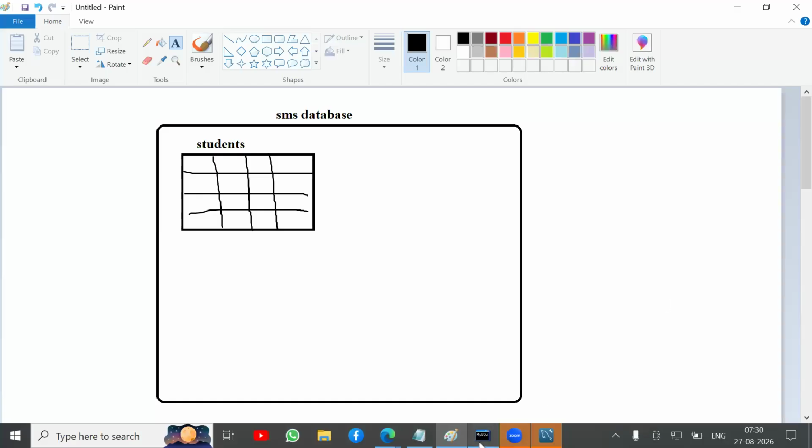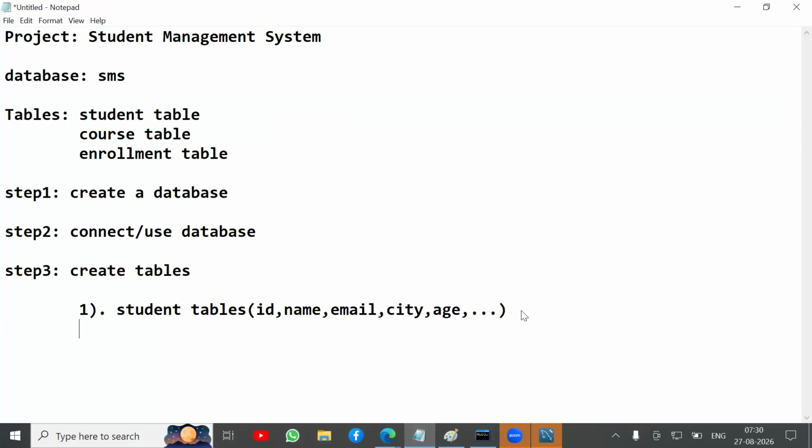Next, I want to create another table. Which table is required? The second one, the course table. Course, maybe SQL or something. A course also has one ID for a unique purpose, the course ID. Next one, course name.